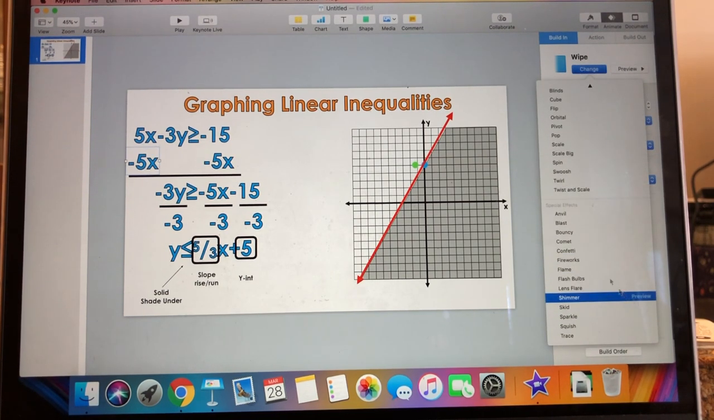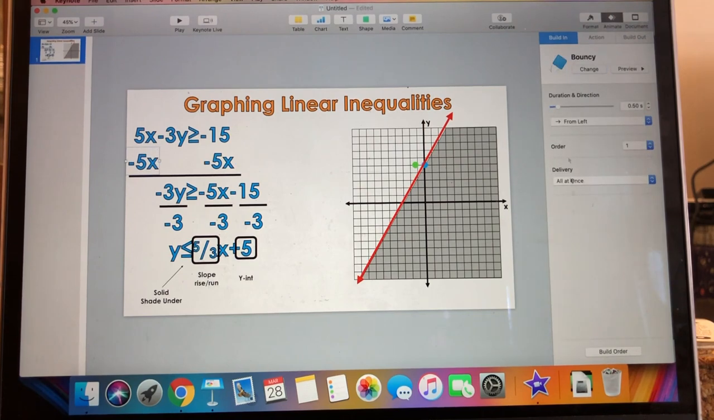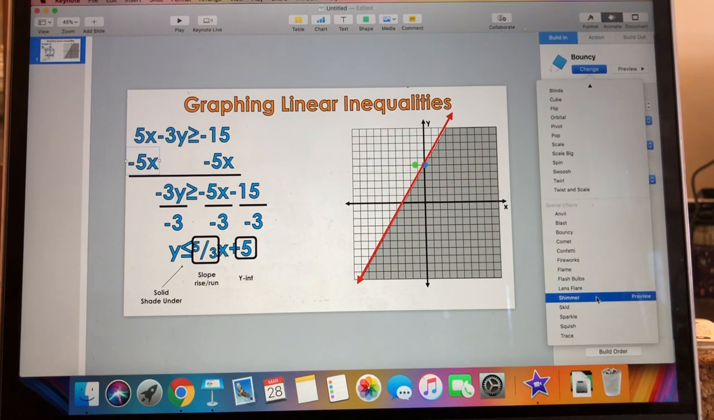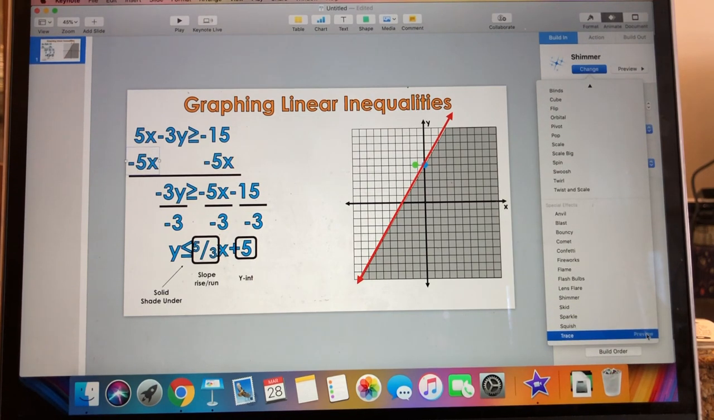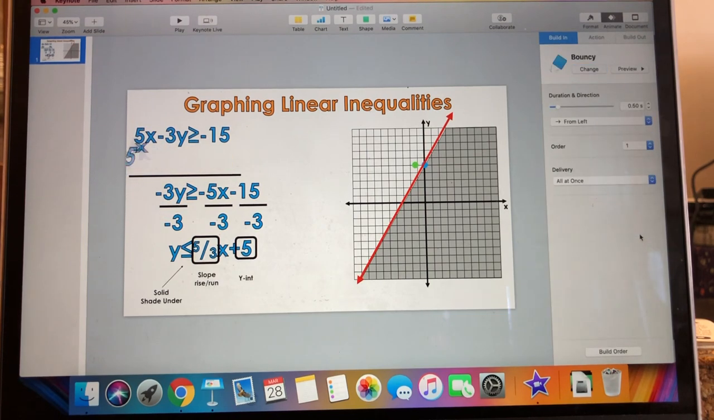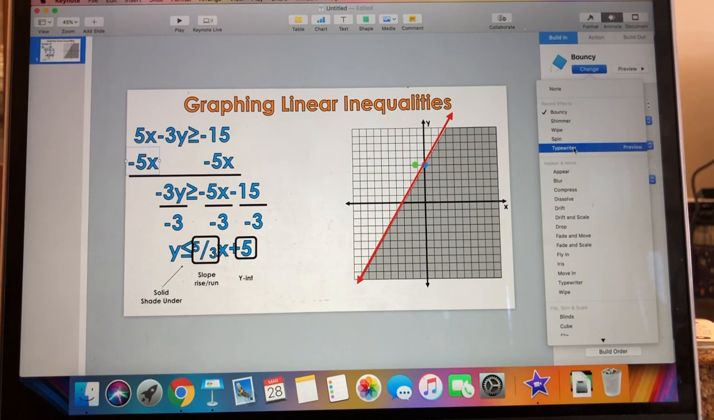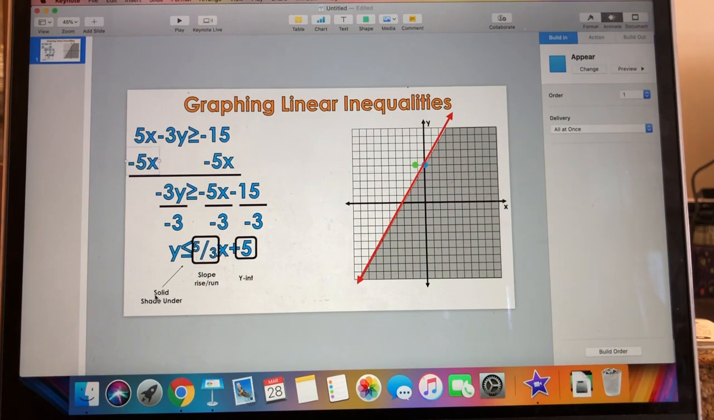These ones down here are the special effects. So bouncy, there's a shimmer, there is a squish, there's a trace, there's fireworks if I'm feeling fancy. There's a lot, but we're just going to put it on appear for now.